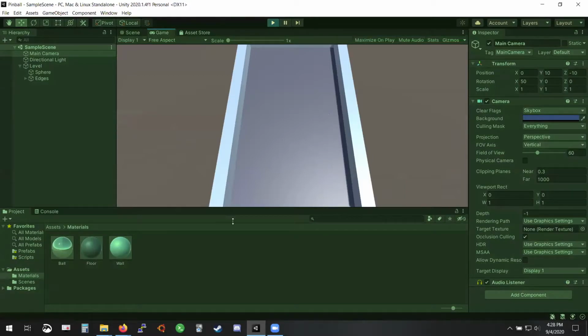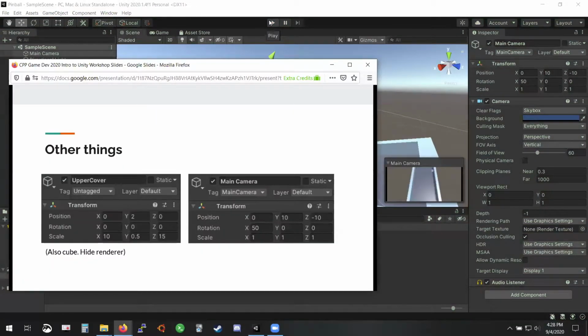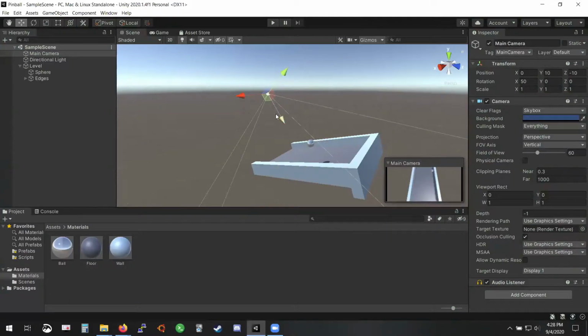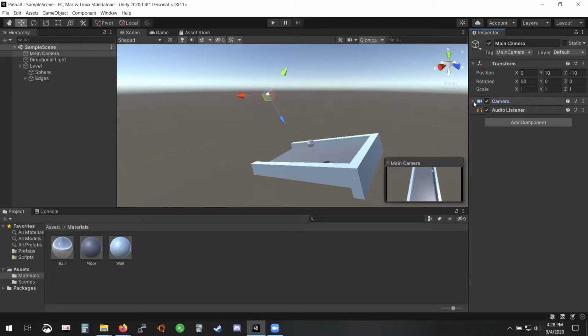Wait, this feels a little strange. This right? Strange. I think it's cutting it off a little bit. So for the camera, the scale I left alone, and I haven't touched any of this, we can just close this.